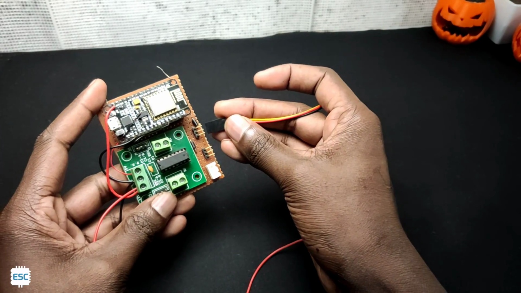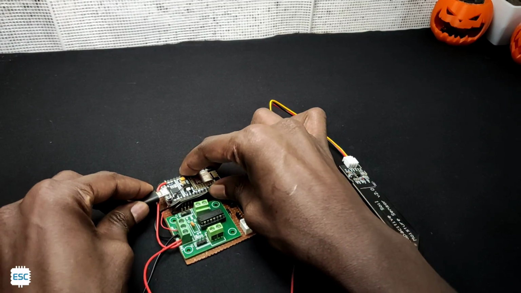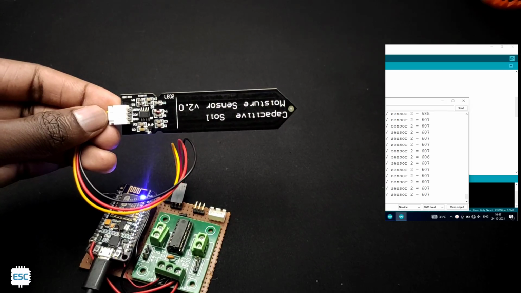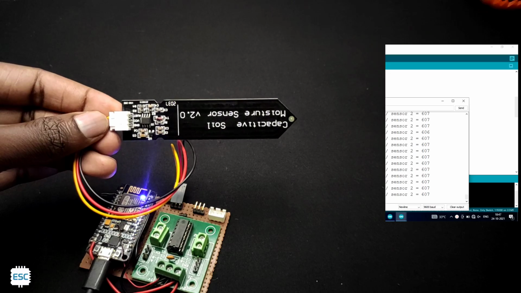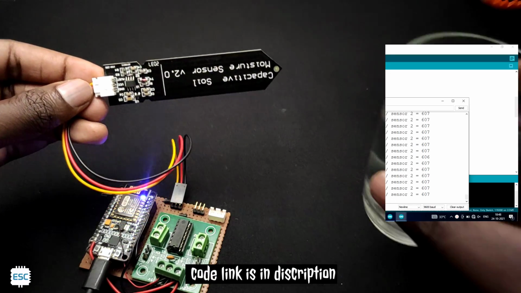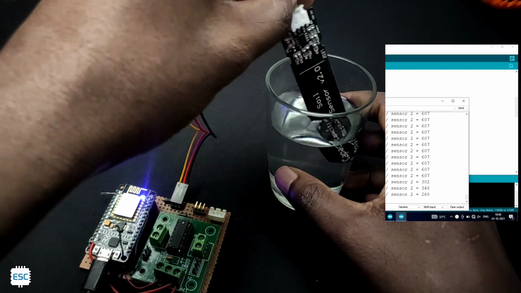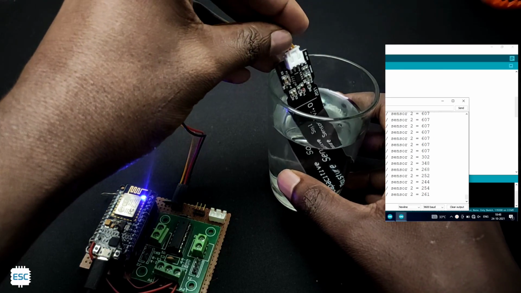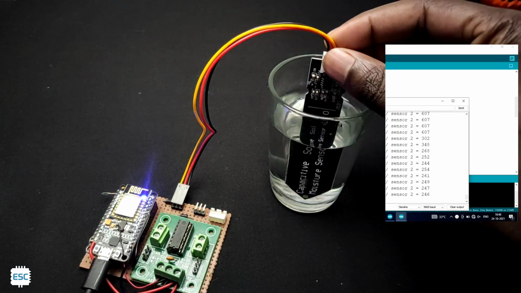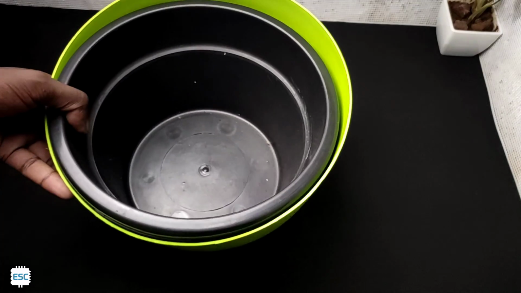After completing the soldering job, I connected one moisture sensor to the circuit for calibration. After uploading the code, first hold the sensor in air and read the value. This is the dry value of the sensor, and note this. Next, dip the sensor in a glass of water and read the value. This is the wet value of the sensor. Note this also. After calibration, let's set up the pot.